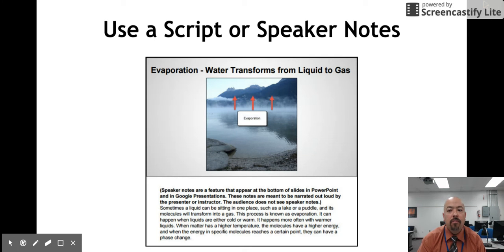You may want to practice reading your script or speaker notes a few times out loud to make sure that they flow naturally. If there are any words that you have difficulty pronouncing, practice pronouncing them until you're an expert at saying them, or replace them with synonyms that are easier to pronounce.